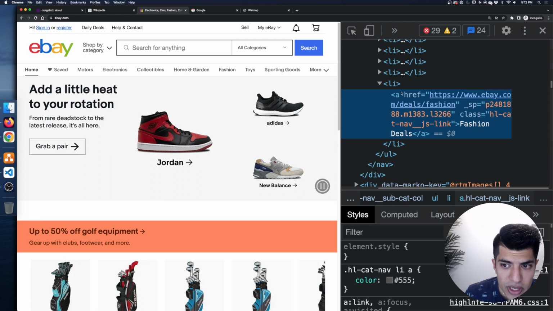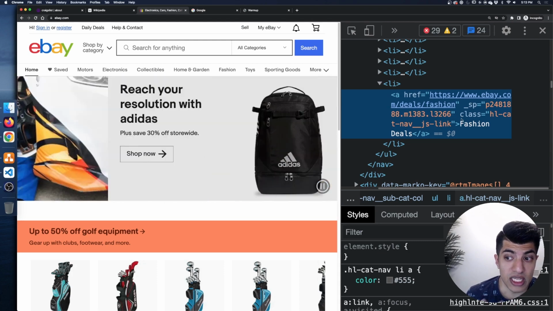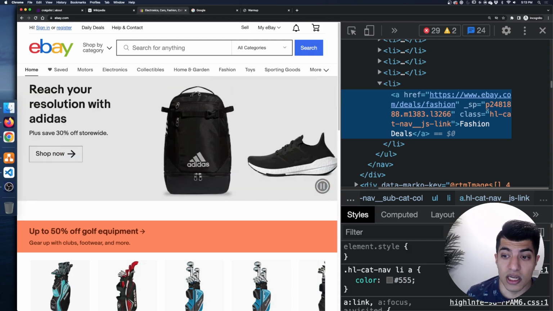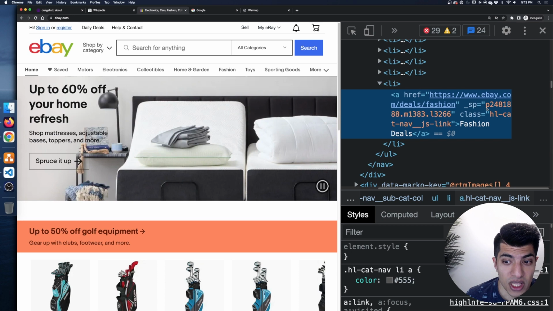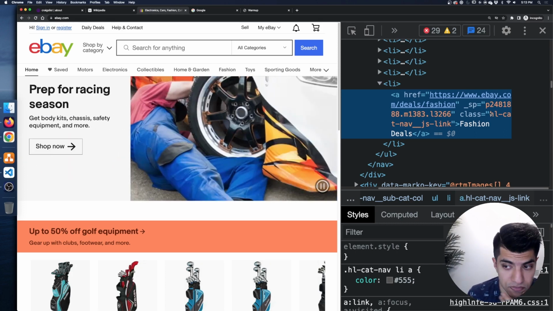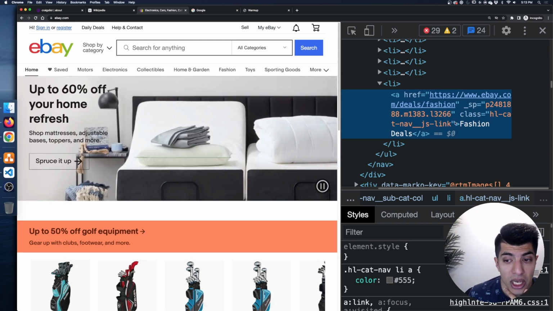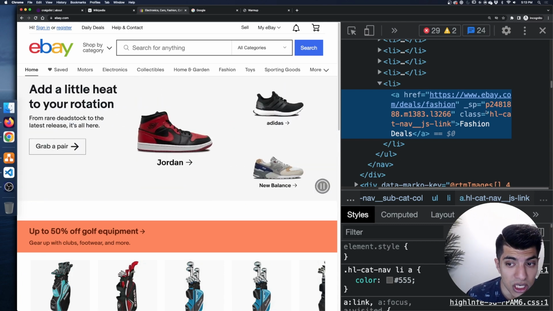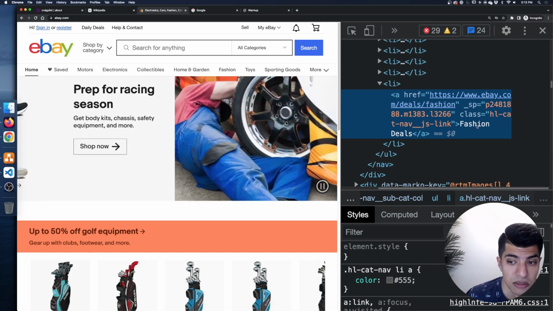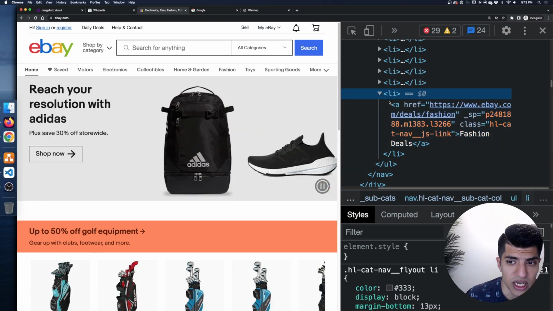So there is an href, which makes sense. There is this underscore SP. No idea what that is. Looks like a whole bunch of gibberish to me. I would be skeptical to select that because I don't know if that changes or if that's generated or what that is coming from. There's an hl-cat-nav__js-link. Okay, maybe that might be useful. We can probably take a look at that. That's something that seems kind of reasonable, maybe. But let's look up this DOM and see what we can find as we go higher.